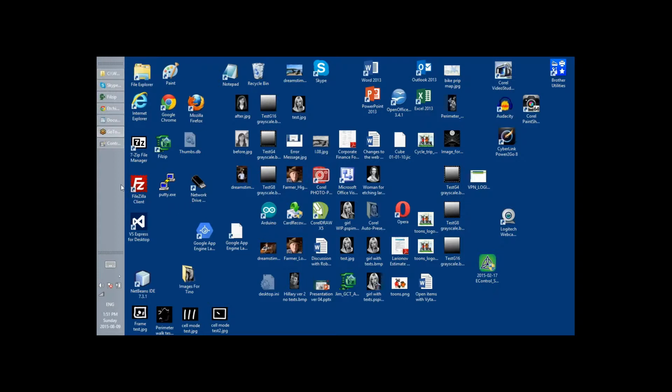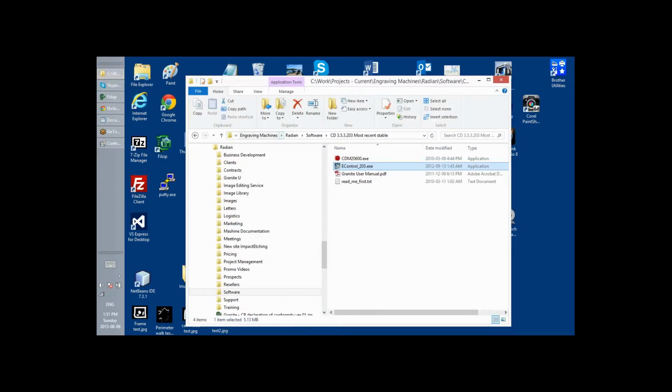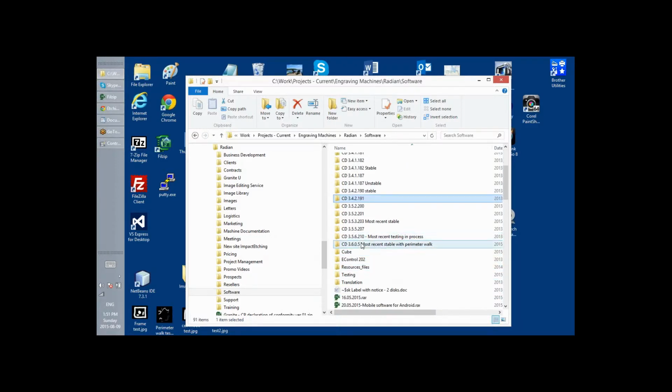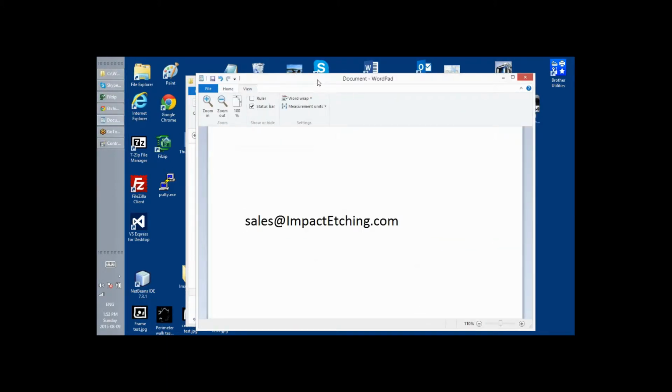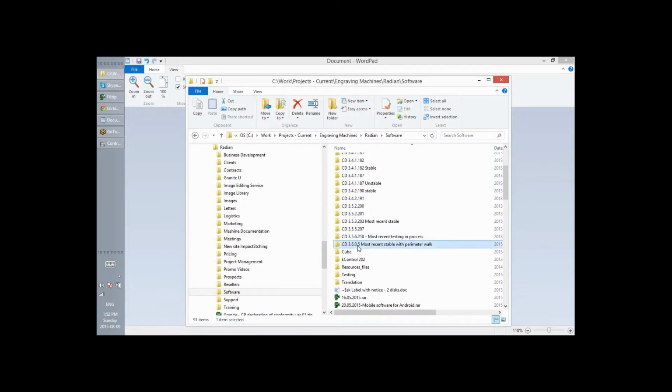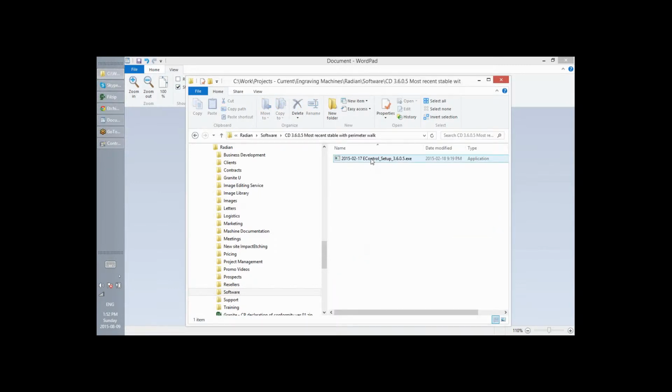Now you will need to run the installation program for installing the new version. The version number of the most recent stable version with perimeter walk is 3605. And the way I would prefer that you get this version is by emailing me at sales@impactetching.com, and then I'll send you the link to the installation software. All right. So once you receive that link, you will download the software and you will be able to run the setup program.